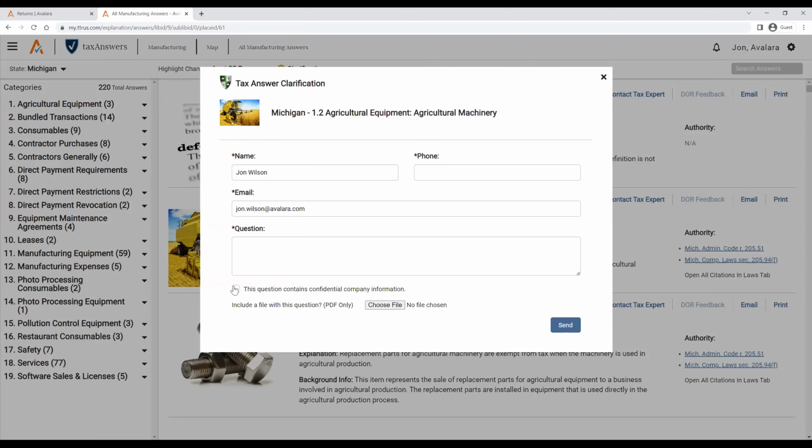If this was more of a confidential question, you could mark that. And I'll show you later, we have a live repository of questions and answers for you to review. And if you didn't check this, this would potentially show up there, but you could also keep this totally private. Our team of tax experts and attorneys will review those questions. Typically in about 48 hours, they're going to get back to you with an answer based on that question.